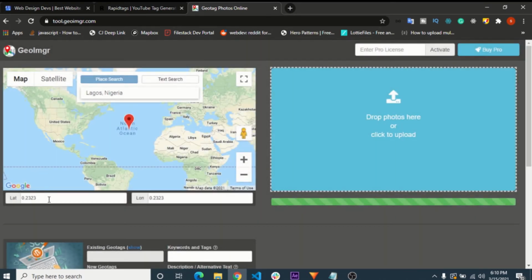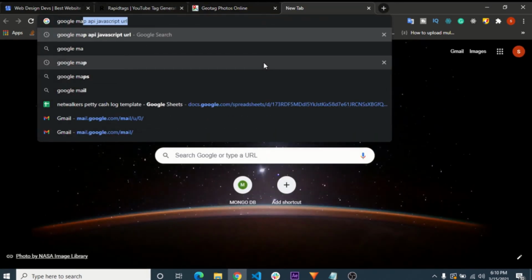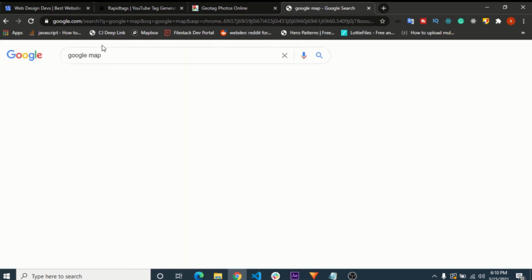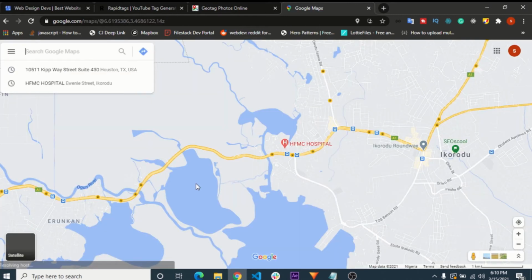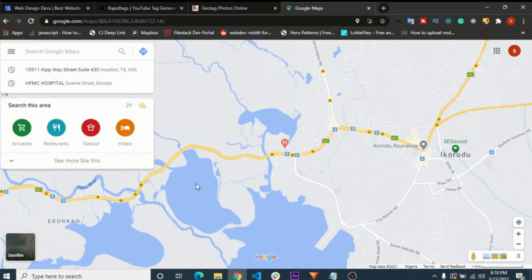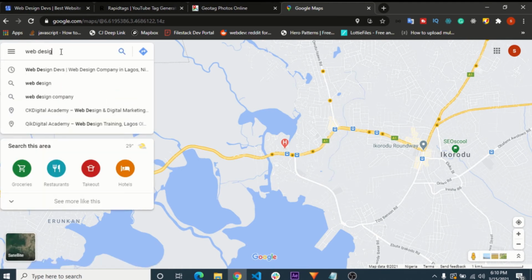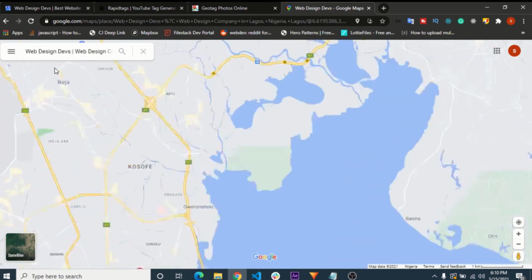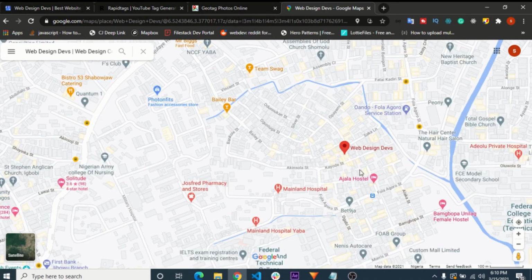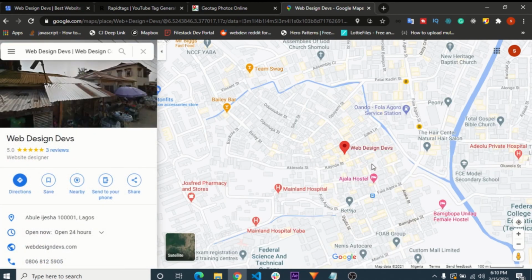To get your latitude and longitude, go to Google Maps. Click on Google Maps. As your business is added to Google My Business, you'll be able to find it on Google Maps. What you can do is search the business name again. You can see this is a complete link giving us auto suggestions here, so you automatically move to the location of your business. This is it here, web design devs.